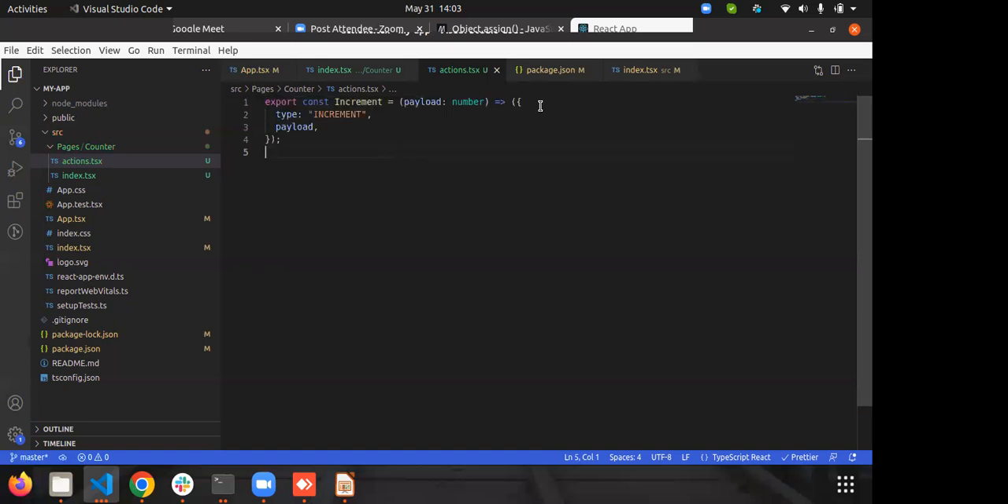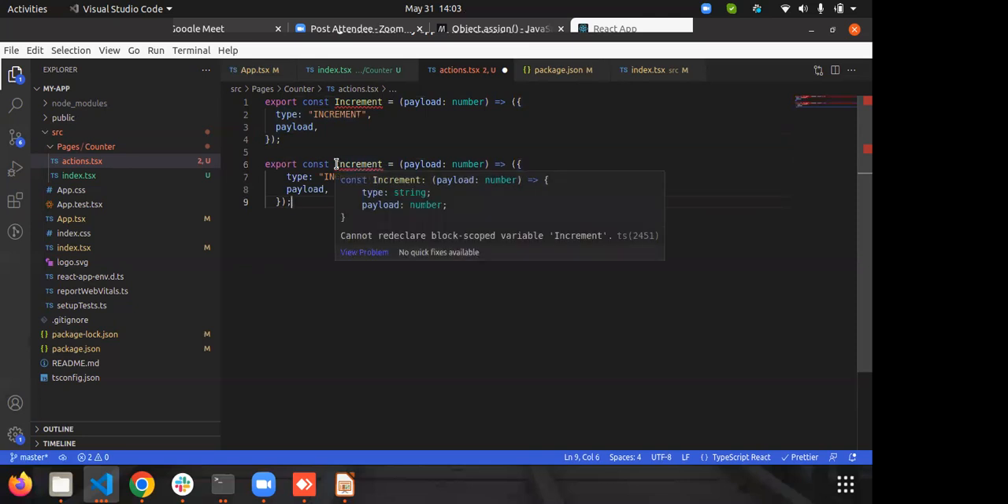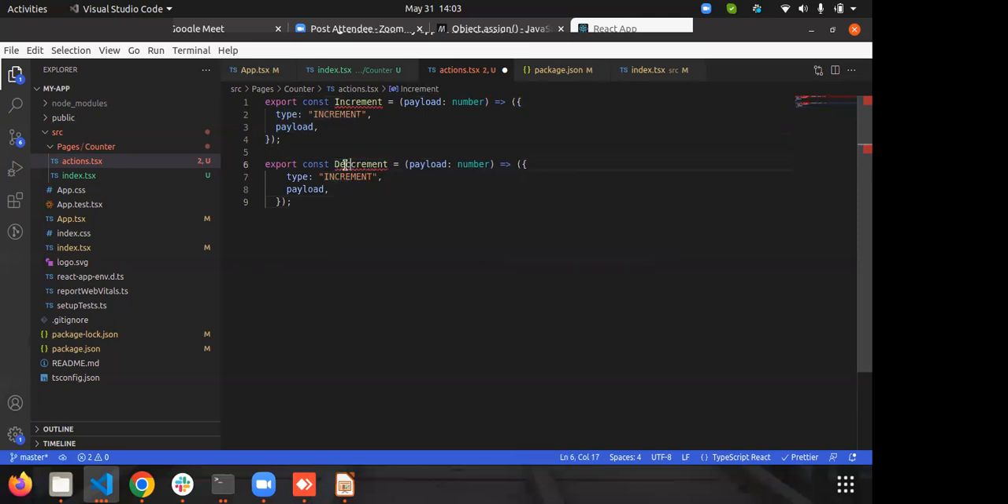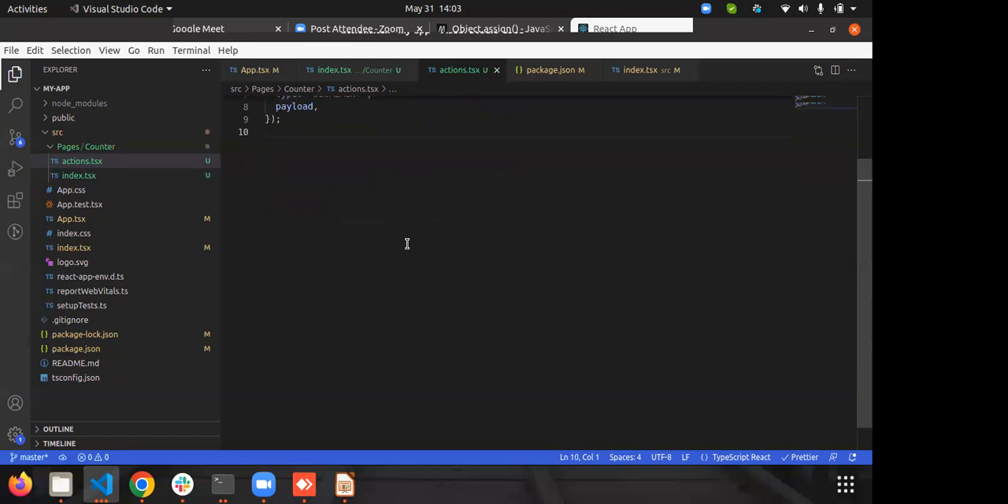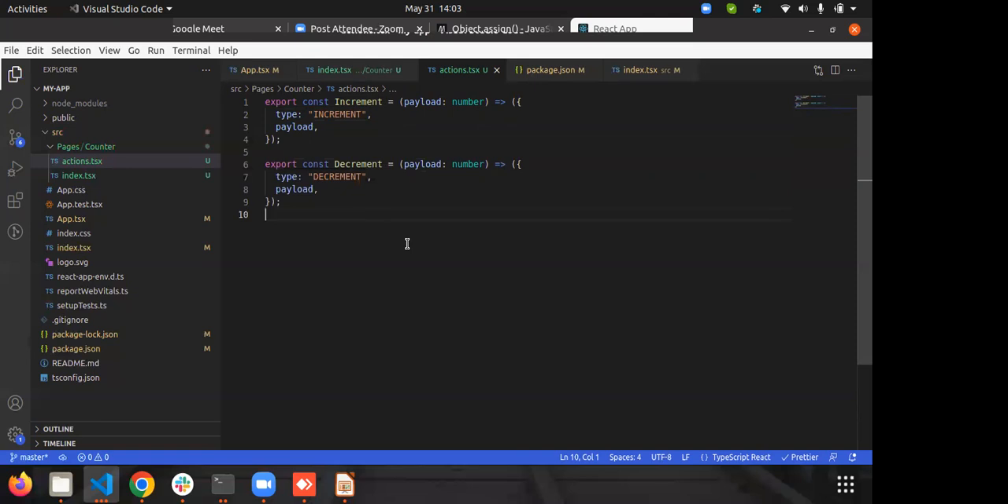Okay, so here we are just returning this object when you are calling this increment, right? So this is one type of action. Then we'll create another one, like decrement. Okay. So now we have created two actions there. We need one reducer function. So we'll create a new file.